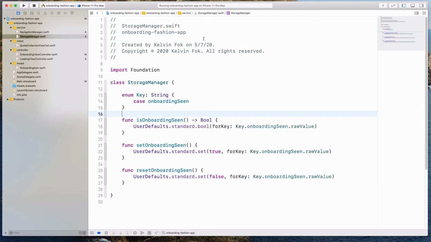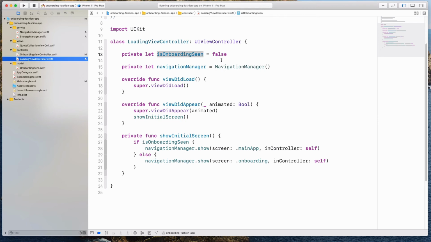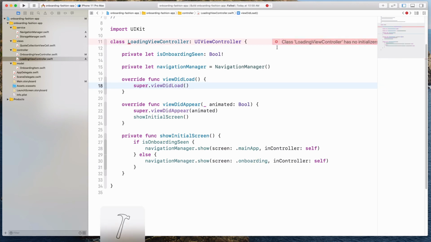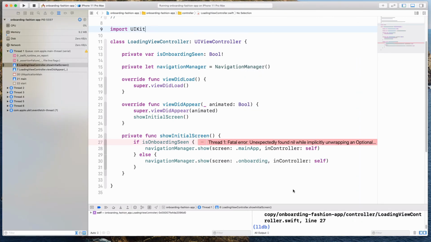Now I want to come back to the loading view controller. Instead of hard coding this to be false, I'm going to say that this is of type boolean, and I'm going to add an exclamation mark over here. What this means is that I have to definitely unwrap this, otherwise I'm going to get an error. If I run this right now, this is going to crash. Oops, what's wrong here? I have to make this a var instead. Let's try that again. If I run the app right now, it's definitely going to crash, although it says build succeeded. The reason is because when we try to read this property, there is no value, it's nil, and therefore it crashes.